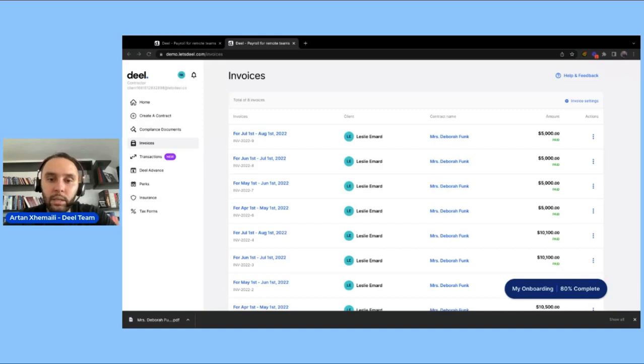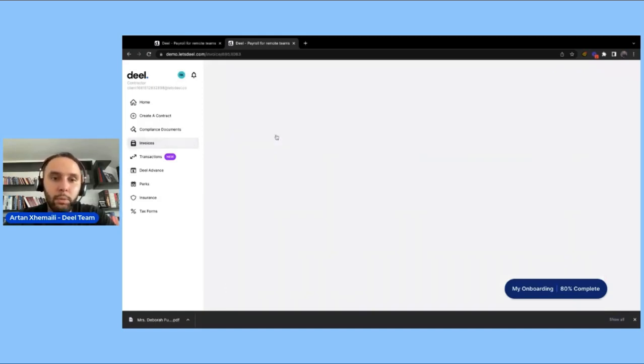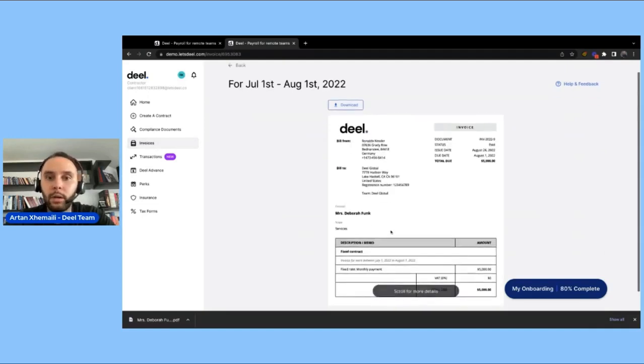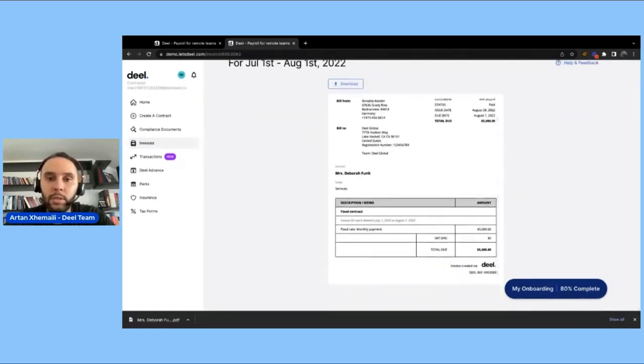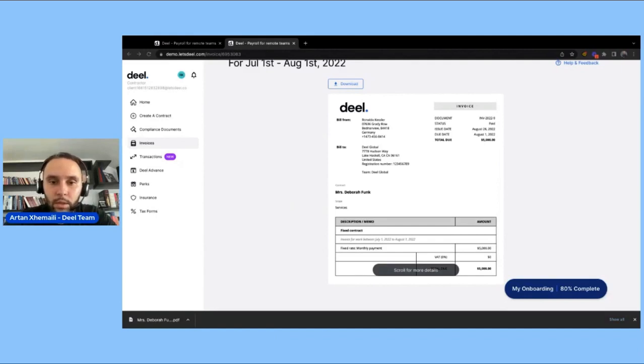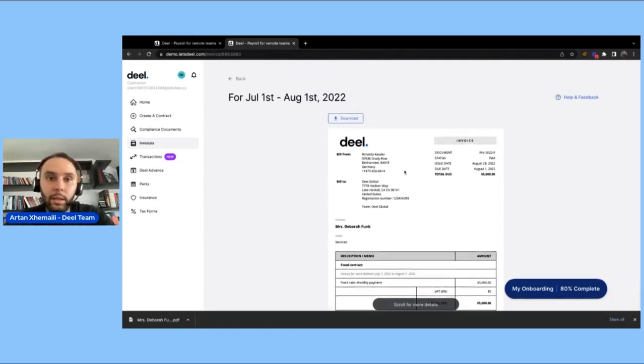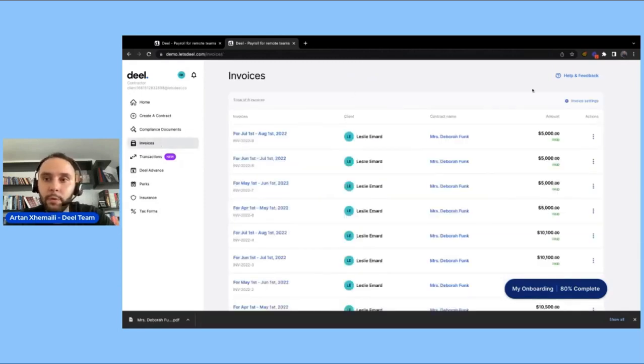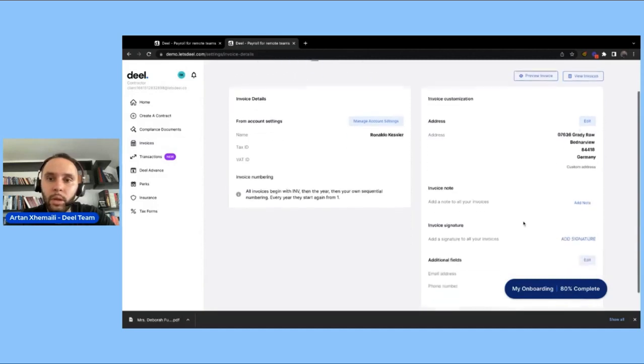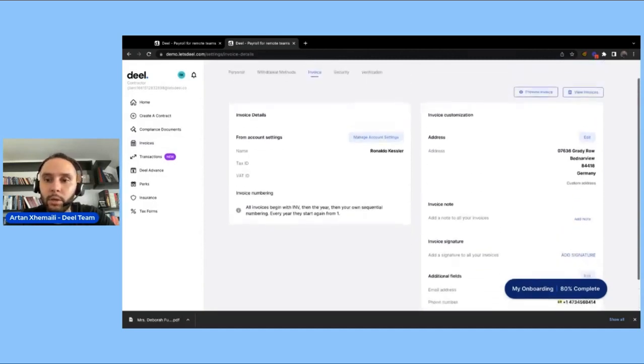Now, if you want to see a breakdown of a particular invoice, you can click on it, and it will show you a detailed view of what is included in the invoice and what is being paid for. If the invoice, how you see it right now, is not really to your liking, or you want to customize it, if you go to invoices and then invoice settings, you can customize this invoice according to your needs.